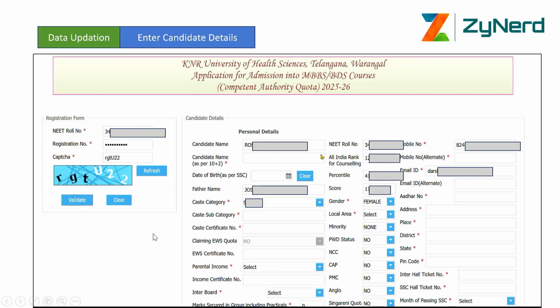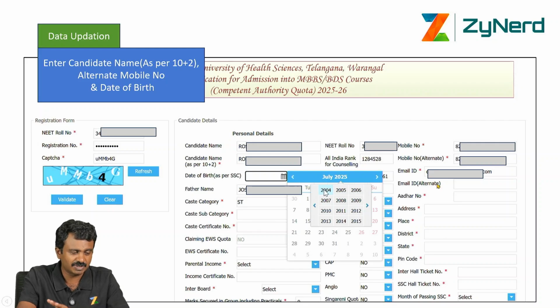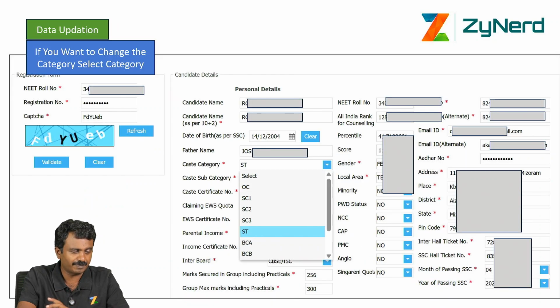Now once you enter, you start by entering the candidate details. The first step is to enter the candidate name as per 10+2. Already the candidate name you had entered is reflecting as per the NTA scorecard. Again you need to enter as per 10+2. Then enter the date of birth over here, select it, and father's name over here, and the alternate mobile number needs to be entered over here. For the alternate mobile number, you have to give a different mobile number. It is not used, but still do it. Email ID alternate, it can be given or it is not mandatory. You can also skip that part.